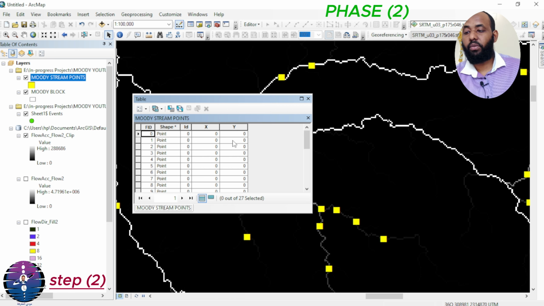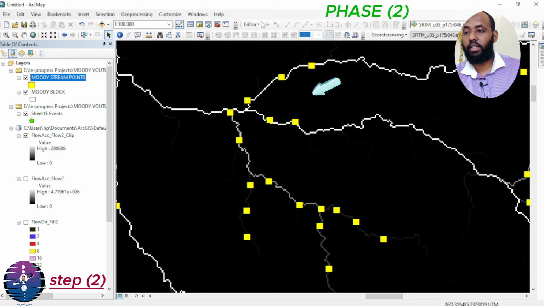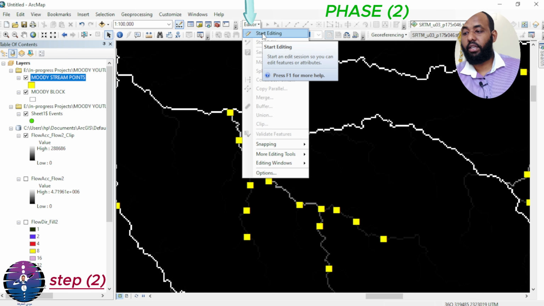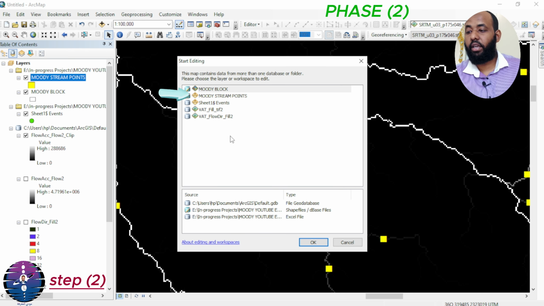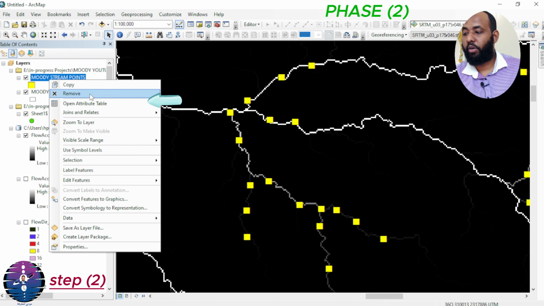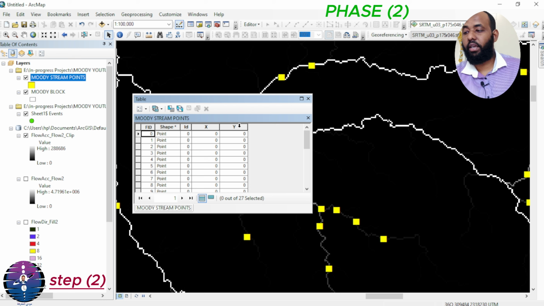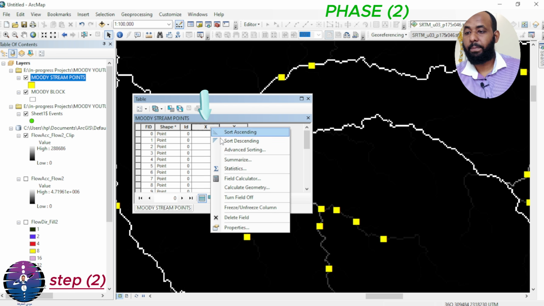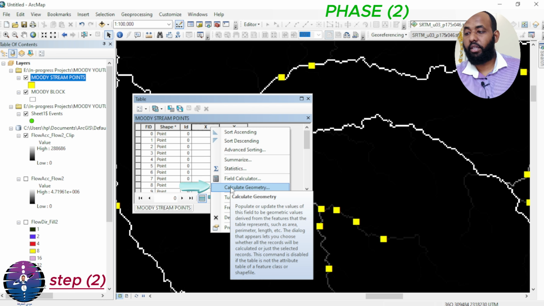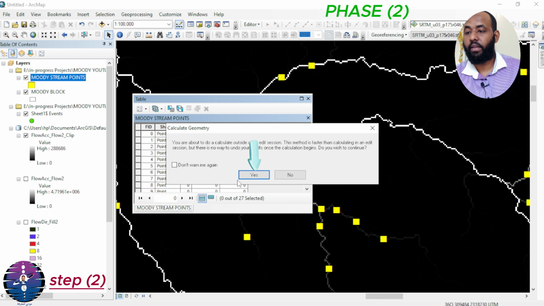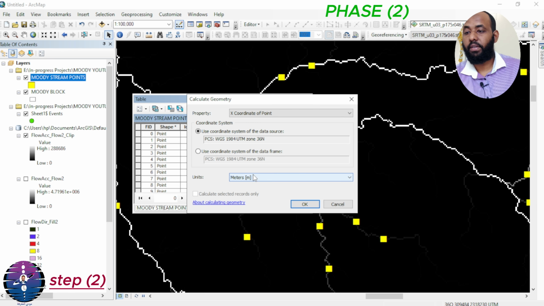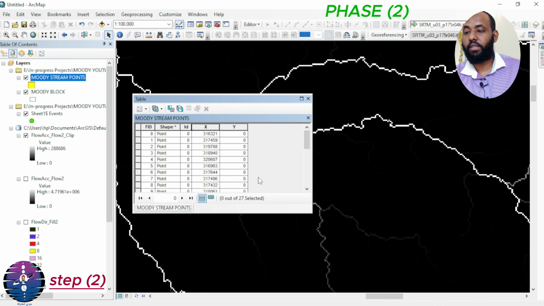Okay, close the window and go back to editor, activate it, start editing. Then right click on the shapefile, open the attribute table again, and right click on the X column, choose calculate geometry. Yes. Okay. Yes. Very good. And do the same for the Y column.